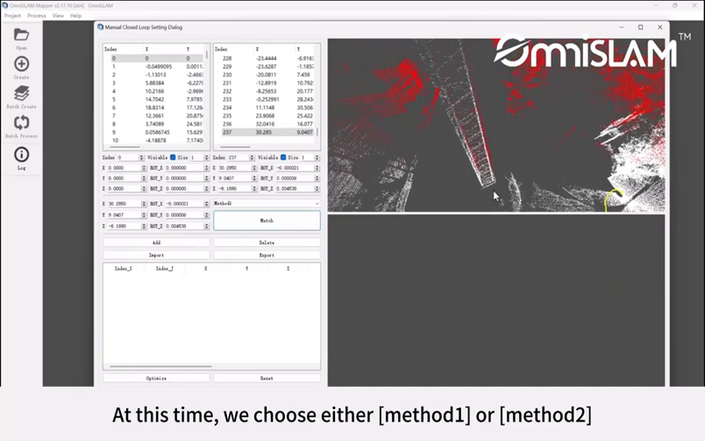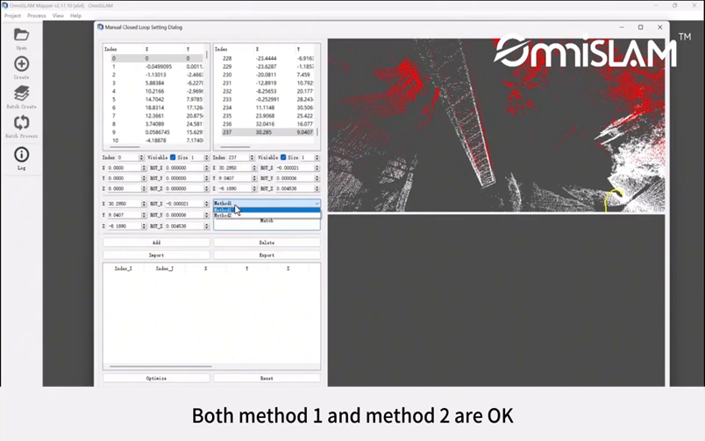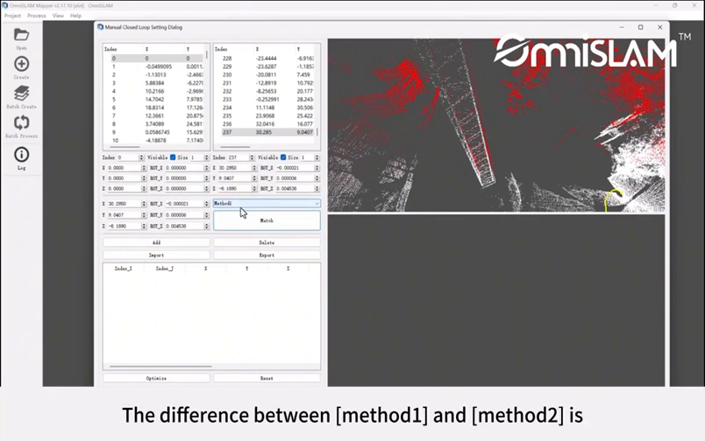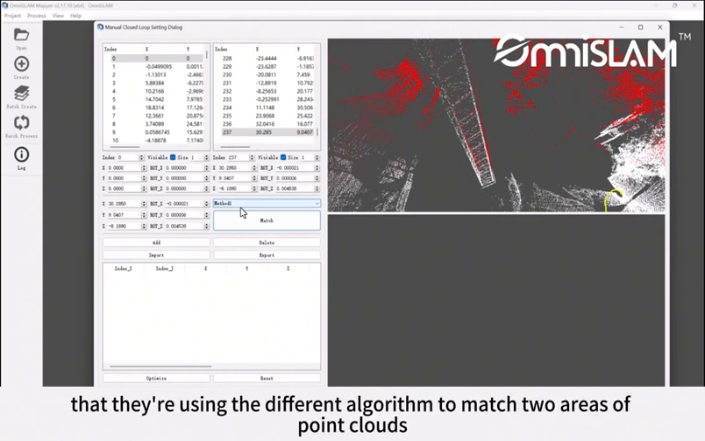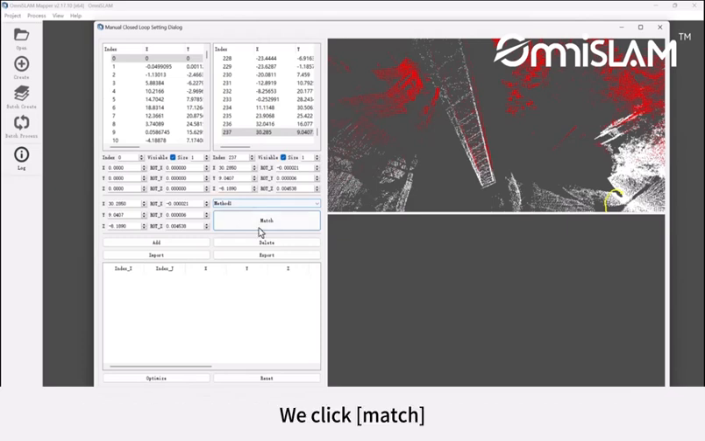At this time, we choose either method 1 or method 2. Both method 1 and method 2 are okay. We now choose method 1. The difference between method 1 and method 2 is that they use different algorithms to match two areas of point clouds. We click Match.